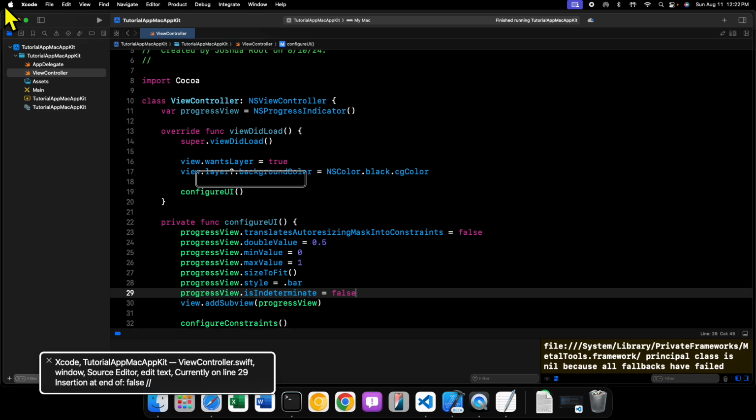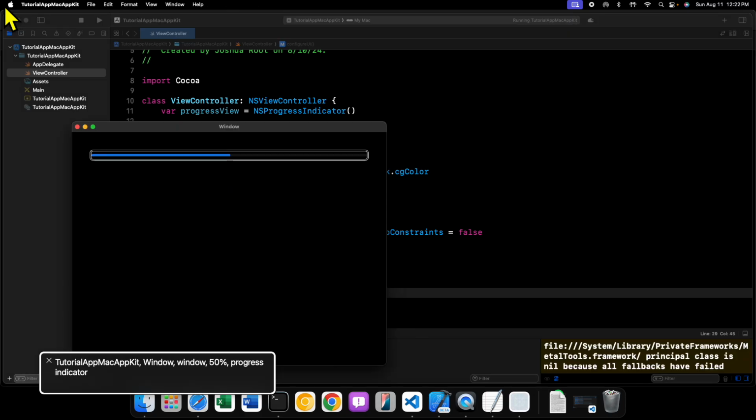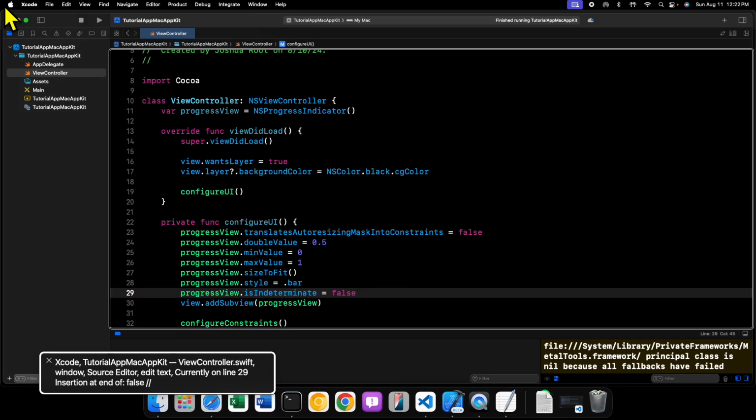And our code has not changed. If we run our code, it'll still successfully build and run, and you can see our progress indicator there, which is great, right? That's exactly what we want. However, now I want to create an indeterminate progress indicator right underneath it.